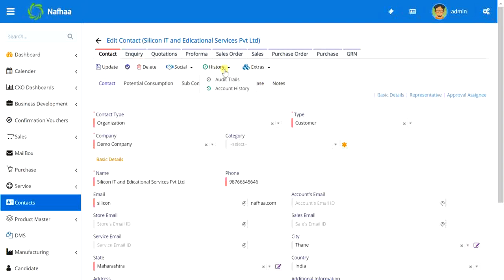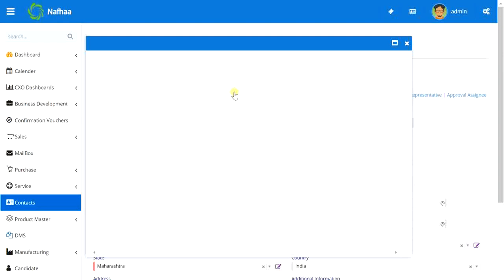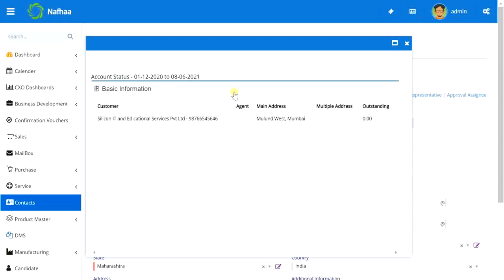Then we have account history. So I don't think there will be any history as of now. So this is only basic information. We don't have history because we haven't done any transaction with this customer, otherwise it will show how many quotations you have issued, how many quotations are closed. So all these detailed statistics or history can be viewed here.